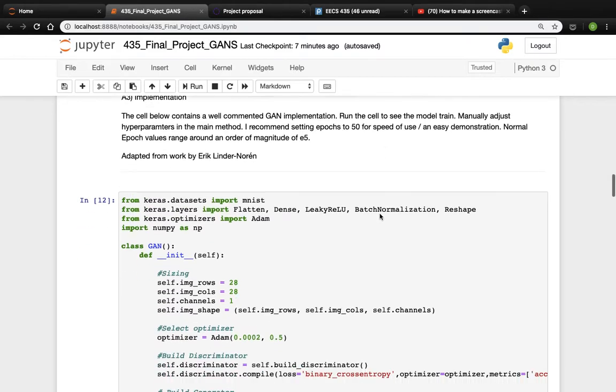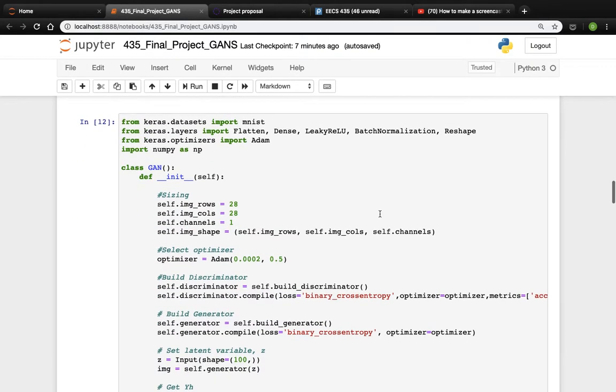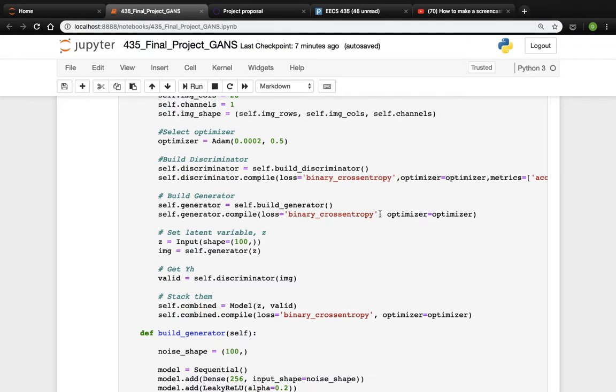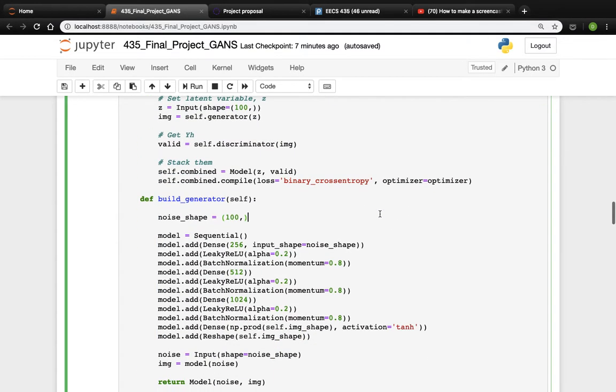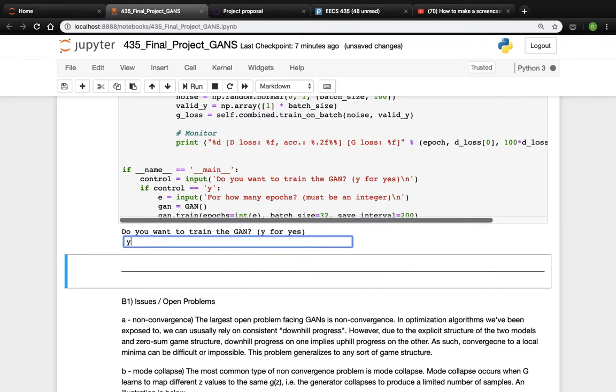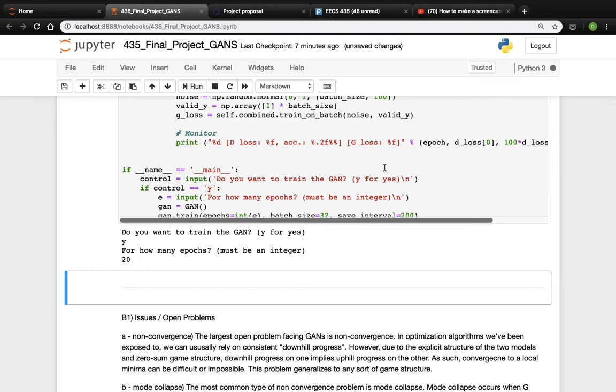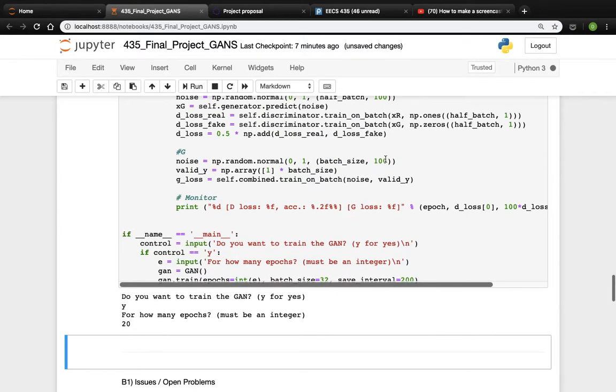For part A3, I go through an implementation. I adapted this from Eric Linder-Noren, which is really useful. It's well commented, and as you can see, you can run the code, which I think was useful. You select yes to train, and choose a number of epochs. I'm just going to choose 20. Normally, you should choose something on the order of magnitude of 10 to the 5. It takes a second to load. We'll start running. Well, that's running.